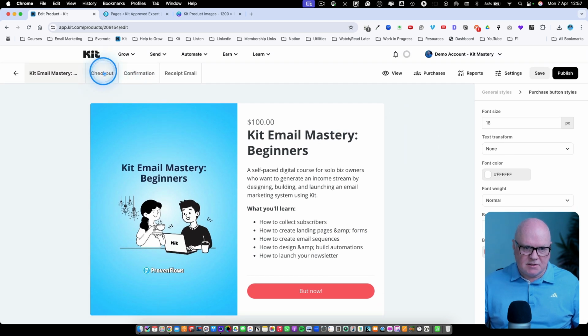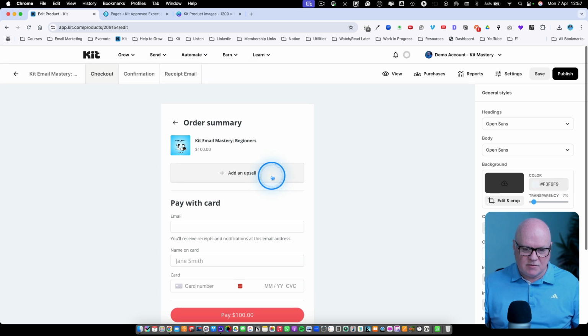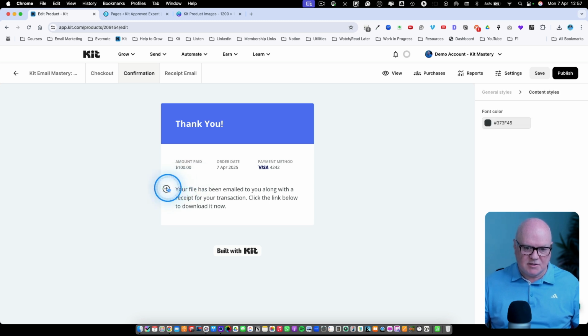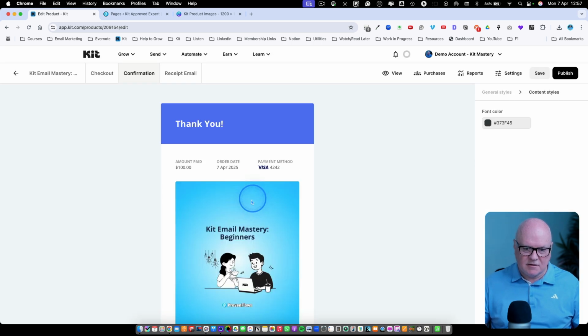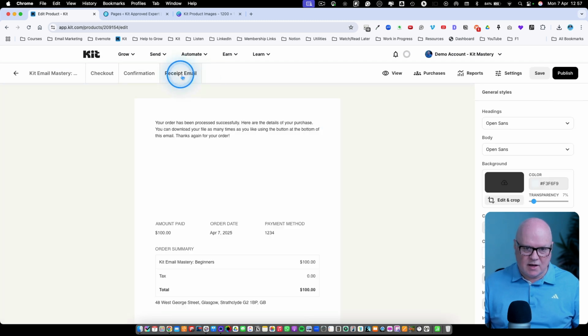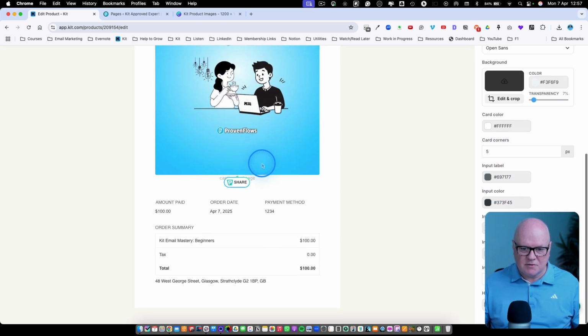And then the next button says checkout. It's got a default layout for the checkout option. I'm not going to change that. Confirmation, again, it's got a default look and feel to it. If you want to, you can add images and stuff in here. Like the image that I just added to the actual product, you could add it in here as well if you want. And likewise inside the email that the customer is going to receive, you could put an image or anything else you want to put in there as well.